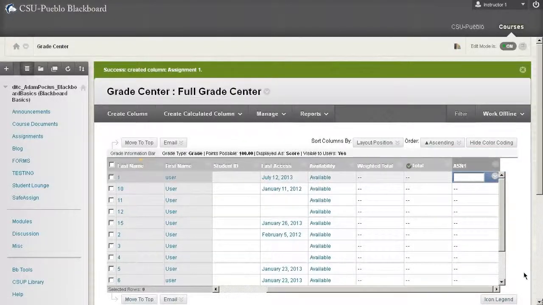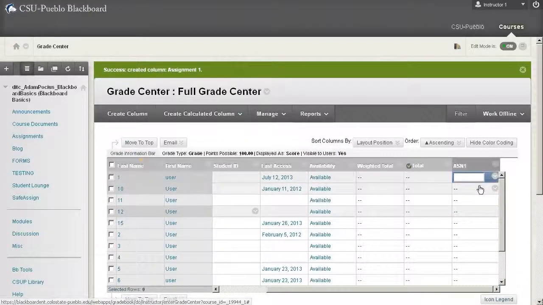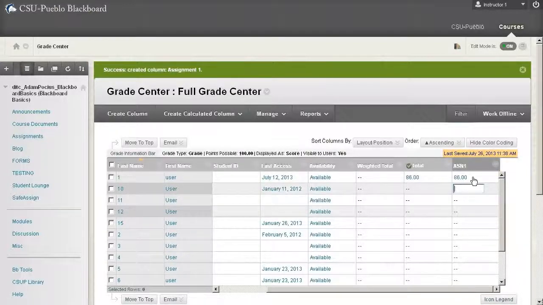If I go ahead and click into that grade column here, you're going to notice something that happens up in this grade information bar. You're going to get all the information about that column, or at least a nice little summary of the information about that particular cell or column. So we know that this particular column could have up to 100 points. It's going to display as a score. So if a student received an 86, I'll hit enter, and I'll enter in the grade for that column. You'll notice that since we kept it in calculations, it's also going to feed it into our total column.